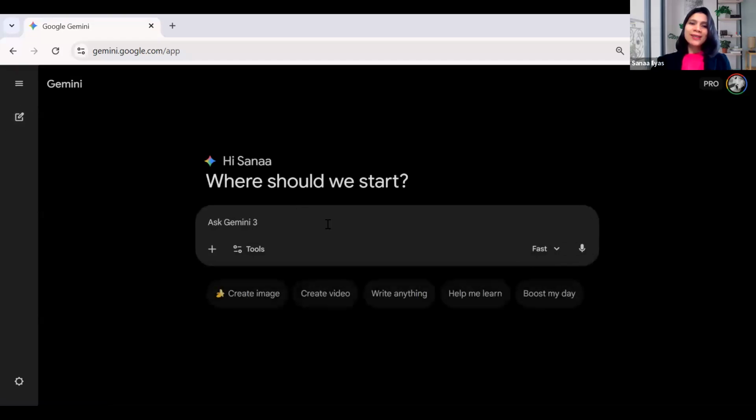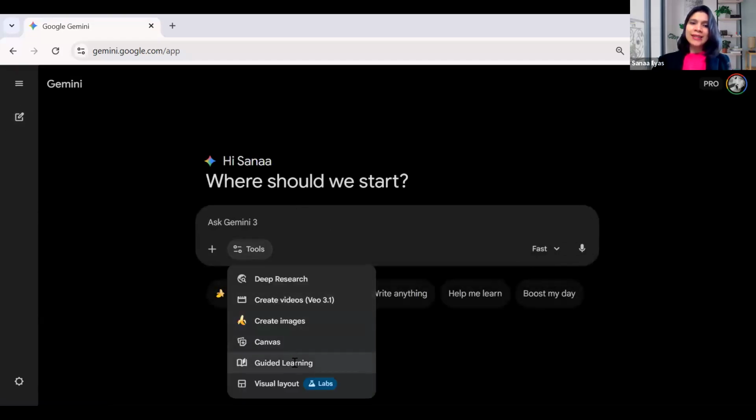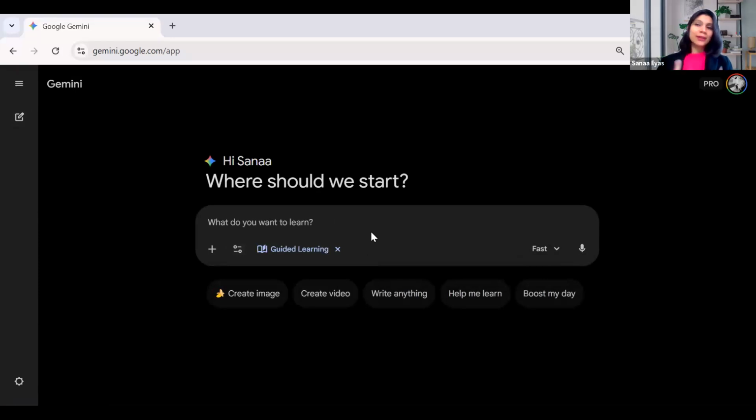Now, usually when we ask it, again, I'm going to select guided learning, and I will be showing you other things as well. Within the guided learning mode, you can tell it, okay, I am a student. I am an English literature student and I am studying literary devices. I am studying maybe Wordsworth and his poetry.